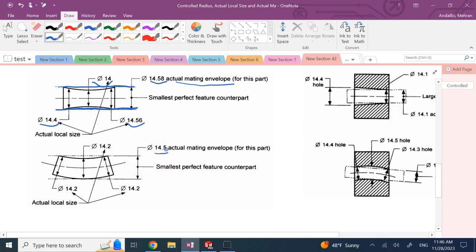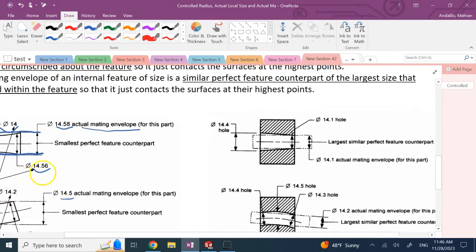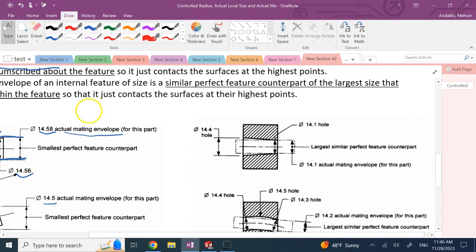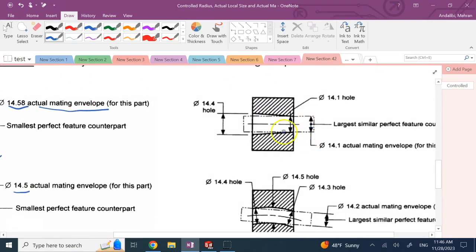Similarly, if you have an internal feature, an internal hole, then the actual mating envelope is again a perfect cylinder that will pass through this hole. It's the smallest perfect cylinder that will pass through the hole. So you see again, the walls of that are touching the internal points, not the highest and lowest really, here the closest points basically to each other.